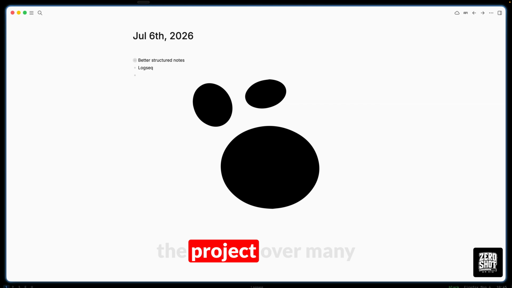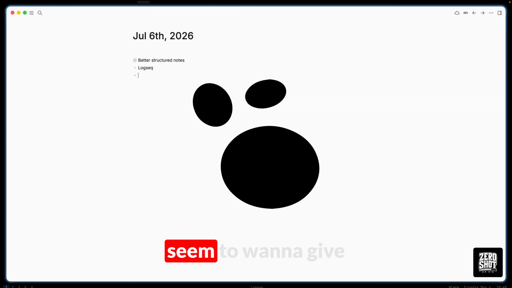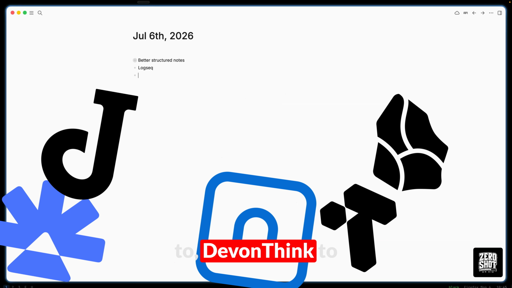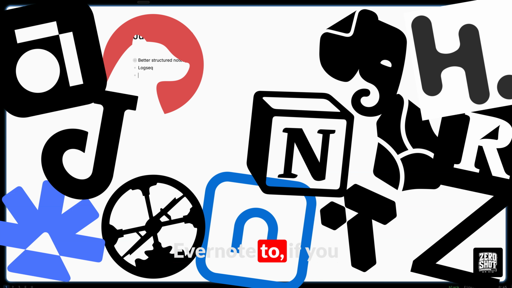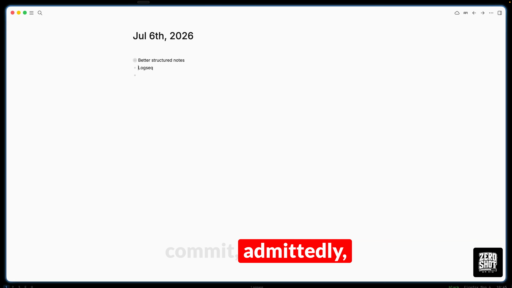and I've been following the project over many years at this point, and every few months I seem to want to give it another test drive because I'm just so perpetually dissatisfied with all of the different note-taking applications that there are, from Obsidian to DevonThink to Evernote to, if you name the note-taking app, I've tried it and many times off and on. And part of the issue is my inability to commit, admittedly.